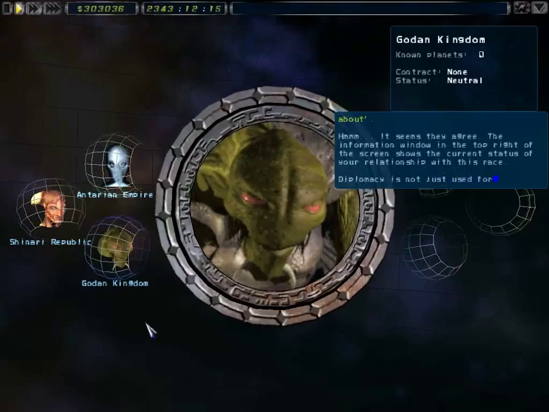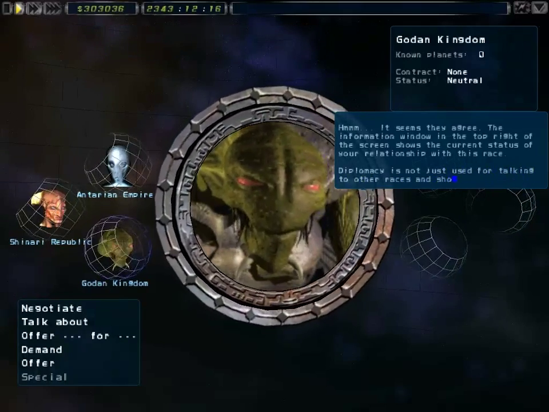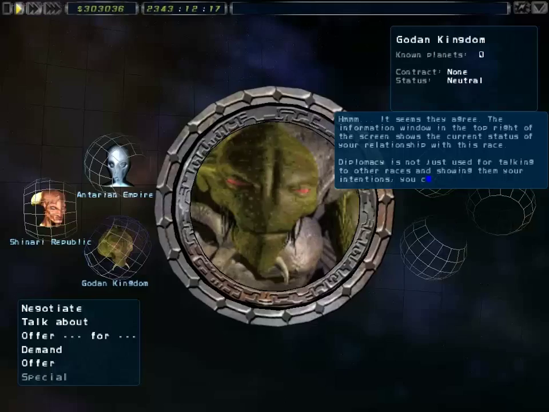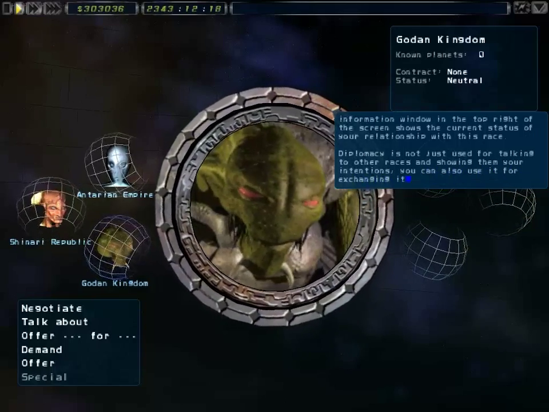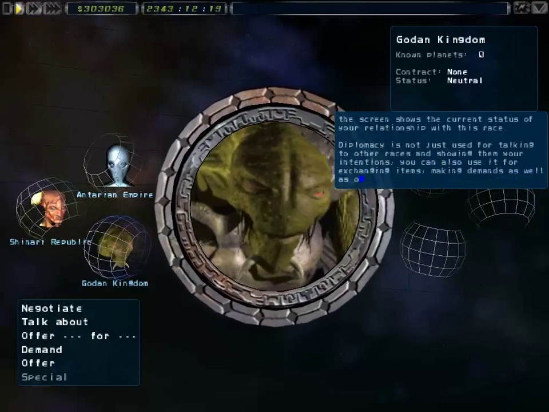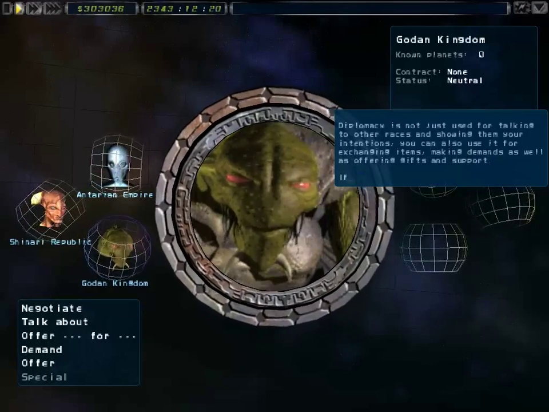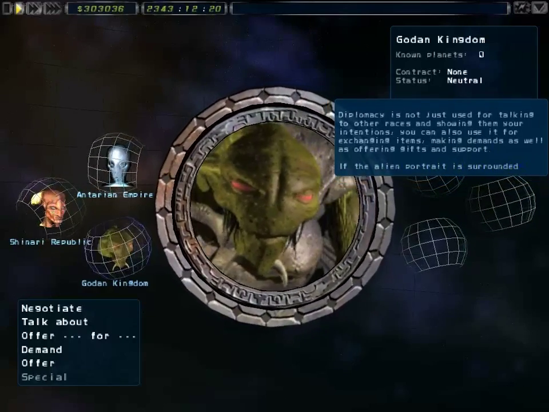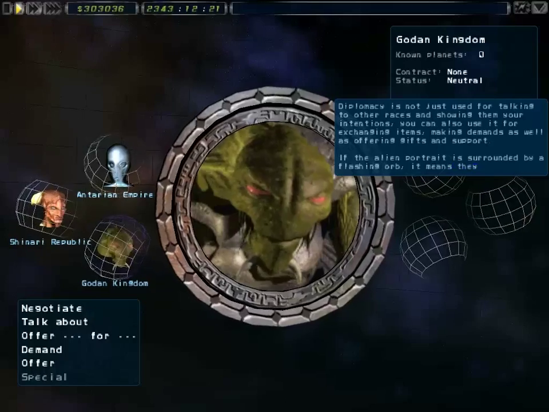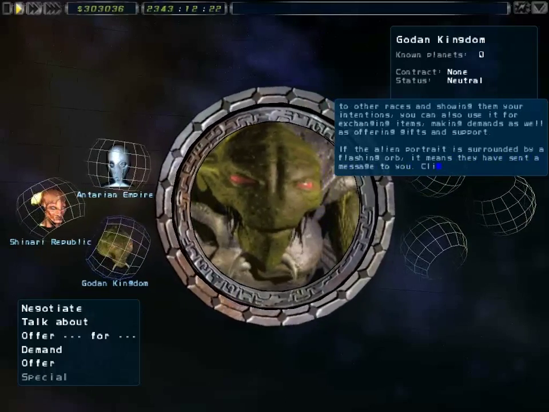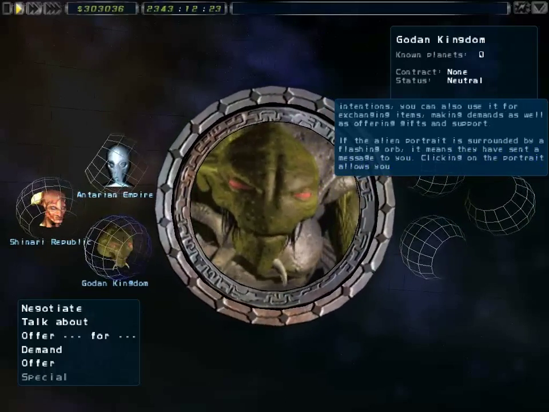Diplomacy is not just used for talking to other races and showing them your intentions. You can also use it for exchanging items, making demands, as well as offering gifts and support. If the alien portrait is surrounded by a flashing orb, it means they have sent a message to you. Clicking on the portrait allows you to read the message.